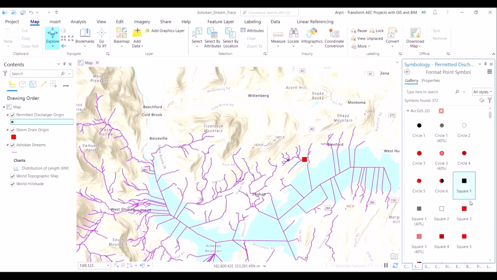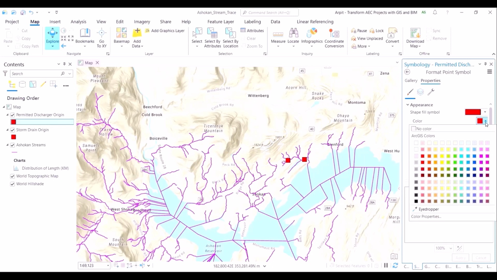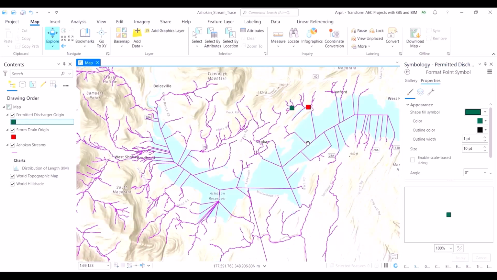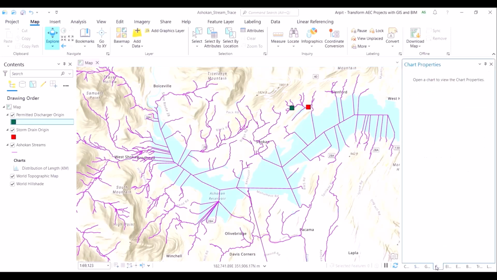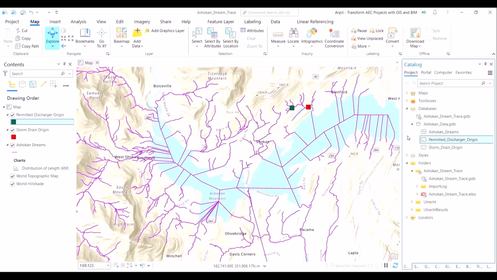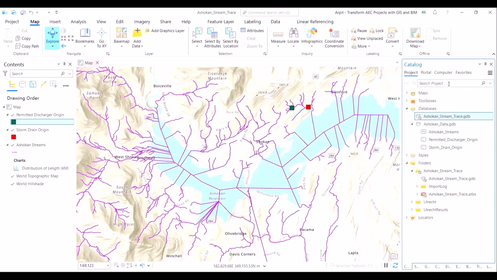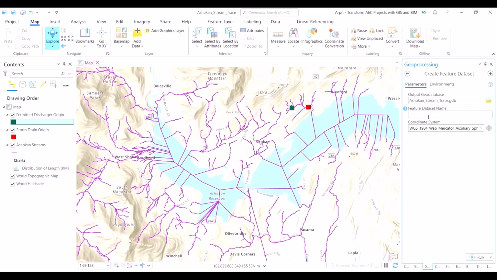Next up, we will load the final layer, which is the permitted discharge origin layer. We will adjust its symbology so as to make it slightly distinct compared to the previous dataset. As the name suggests, this particular layer is a location where the pollutant was allegedly introduced into the system. So let's say the authorities conducted their investigation and found that some mischief maker had put some pollutant in the water body at this particular location. So the objective of this study is to determine the extent of contamination as well as the extent of possible contamination before corrective measures are undertaken.